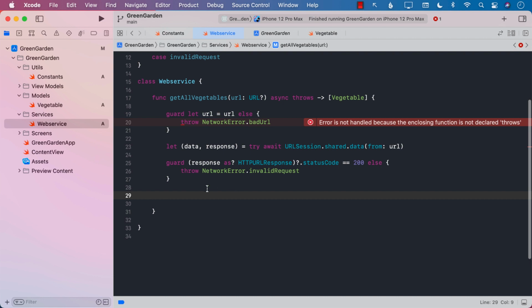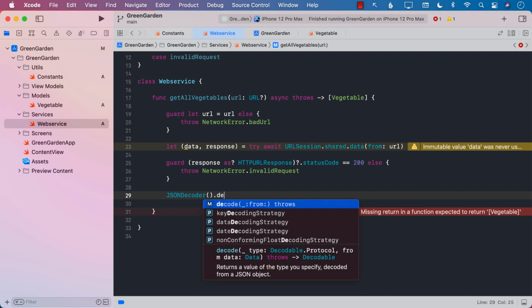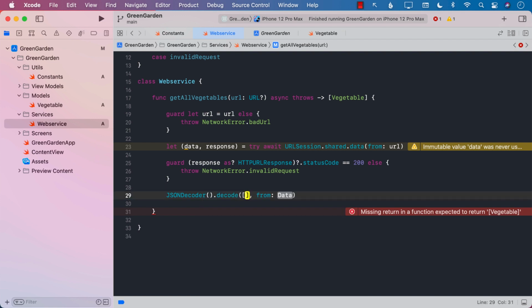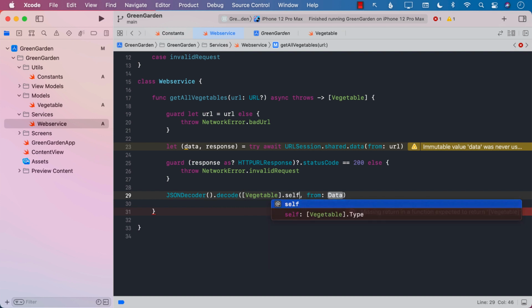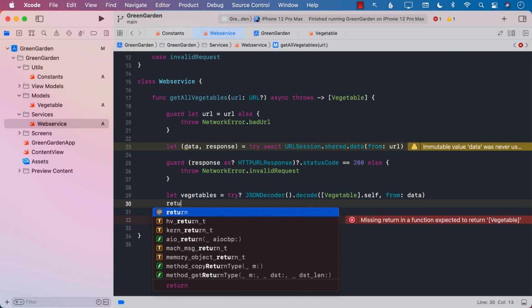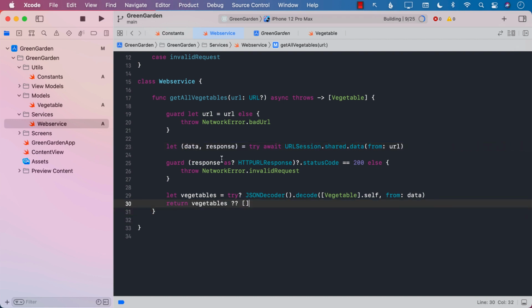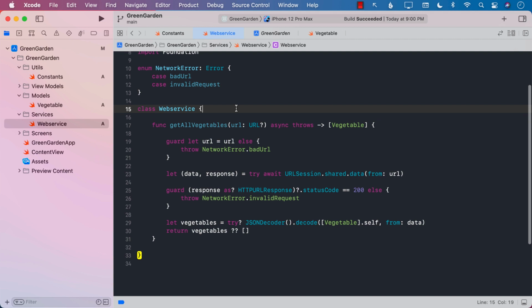All right. Next thing we need to do is to decode. So JSON decoder dot decode. We're getting the data. We want to decode it into an array of vegetables. So vegetable.self and data. We will use try optional, so that if the decoding actually fails, it will give us nil instead of blowing up. And now I can go ahead and return unwrap vegetables, or I can return empty array. Okay, so this will be our function.